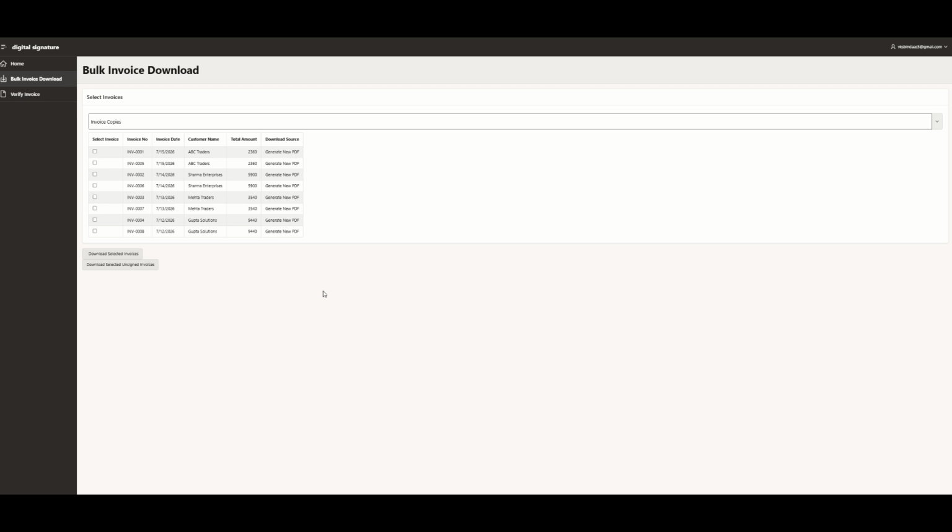So let's start. Project overview. Let's first understand what we are going to build. Our application consists of three major modules. First is a bulk invoice download. Second is a digital signature generation. Third is an invoice verification.